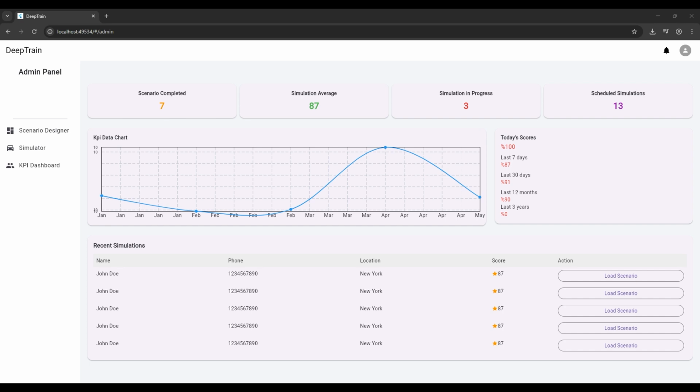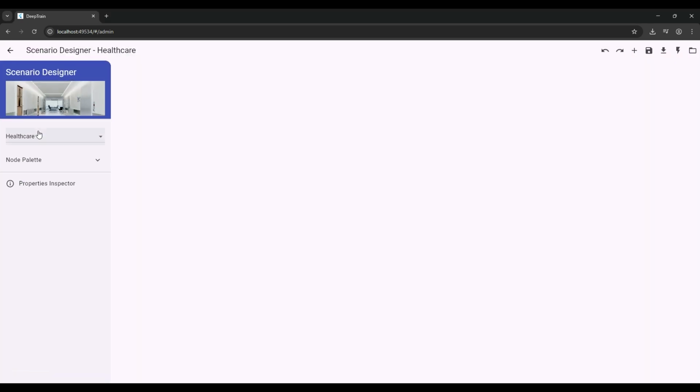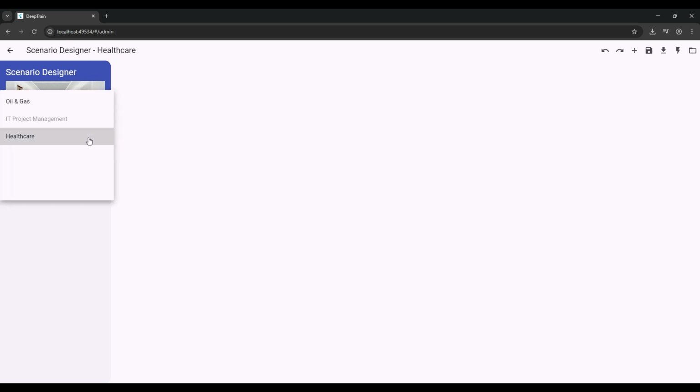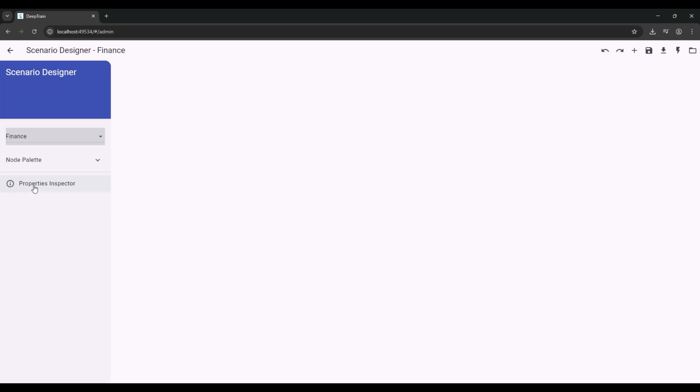So when you open the scenario designer, the interface splits into 2 main areas. Here on the left, a collapsible sidebar holds 3 main panels. At the very top, you'll see the scenario property section, complete with a preview banner image that updates instantly whenever you change the scenario subject, giving you immediate visual context.